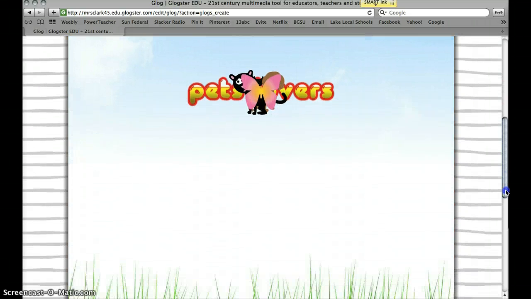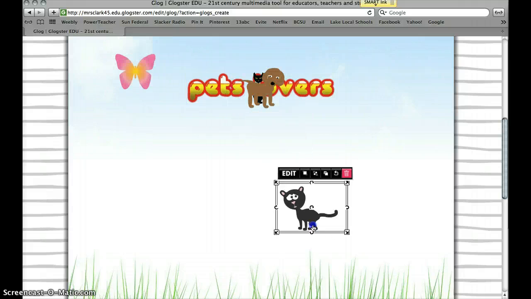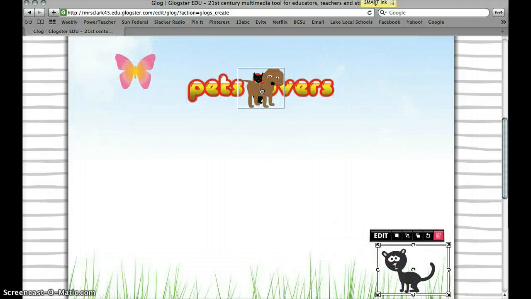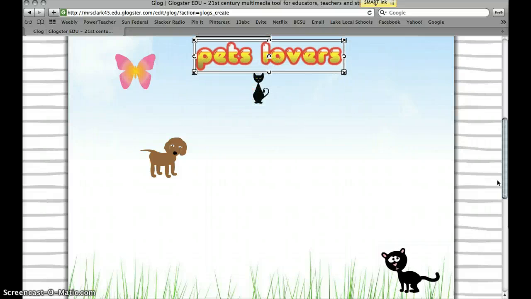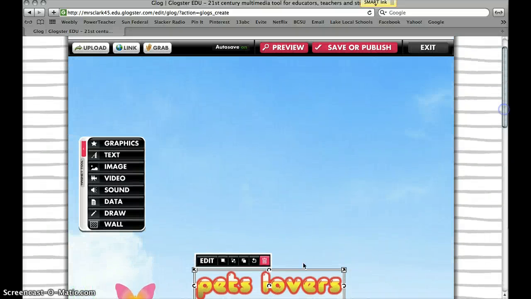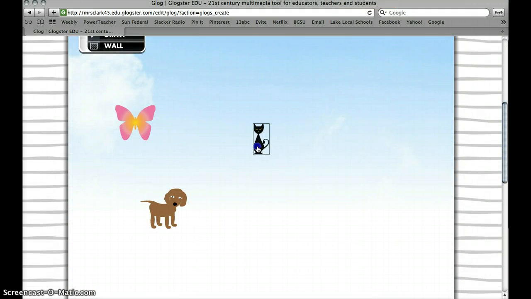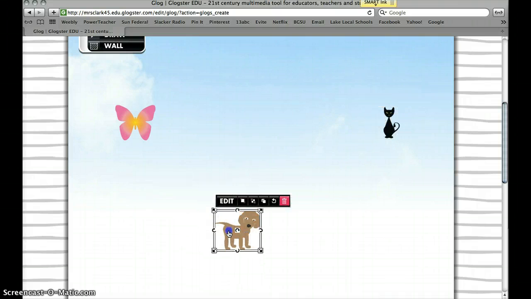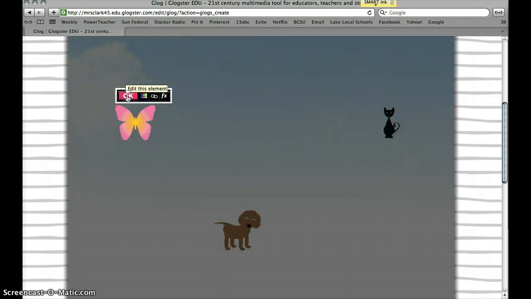But since I have a few, I'm going to go ahead and use them. I'm going to move them around so we can see them a little bit better. Maybe I can put Pet Lovers up at the top. And now that I've moved them around, you can see everything a little bit better. Notice when you click on an image, you do have editing features.